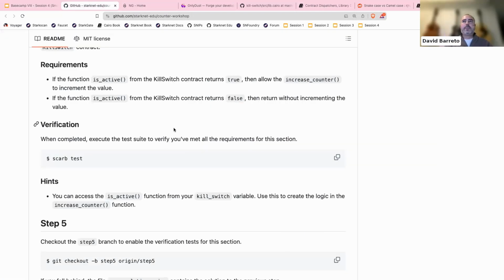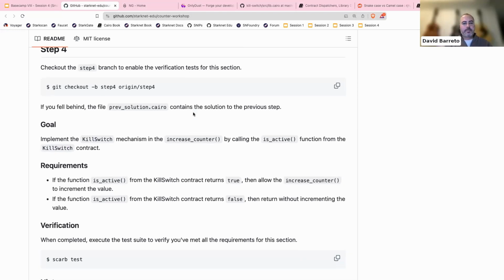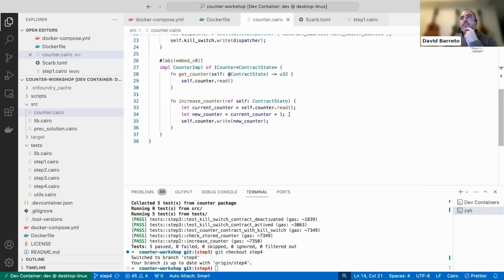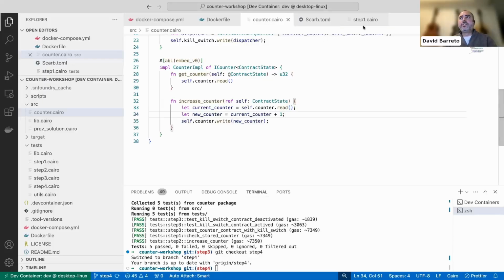All right, has anyone completed step 4? Can you raise your hand or just let me know in the chat? So we have to use that kill switch contract somewhere here in this function, the increase counter. And we're getting some failures in step 5. You're a little ahead. Okay, let me start solving this one. The idea is that if the isActive function from the kill switch returns true, then I'm allowed to increase the counter. If it doesn't return true, I don't increase the counter.